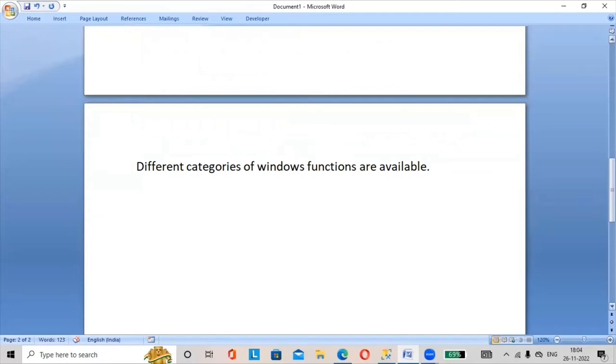So what are there? Aggregate function, ranking function, analytical function. Aggregate function. Second one is ranking function. And the last one is analytic function. Okay.